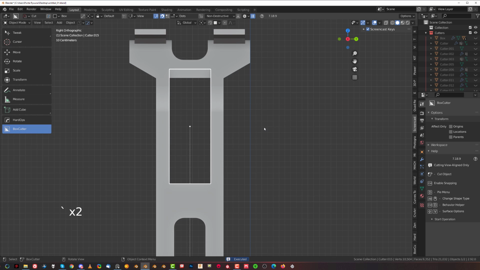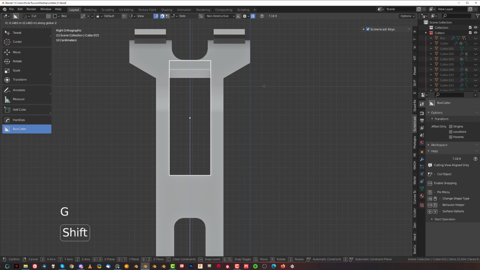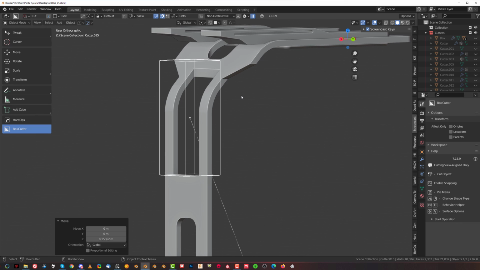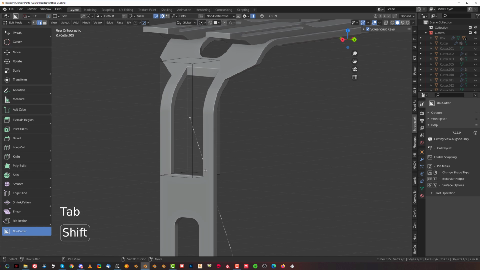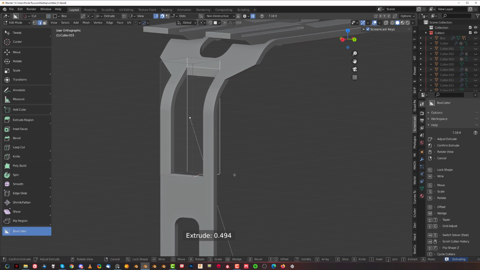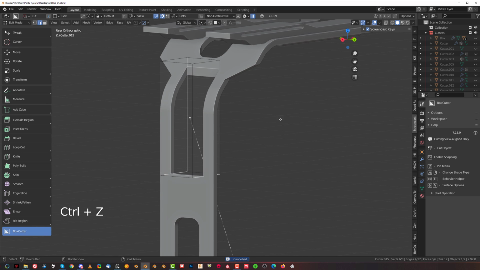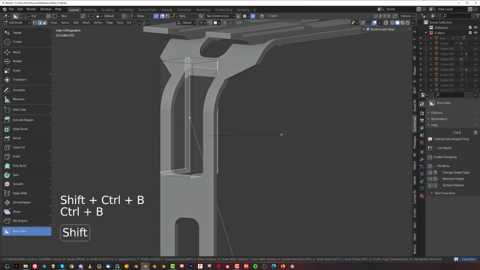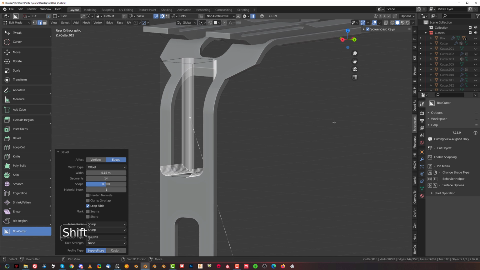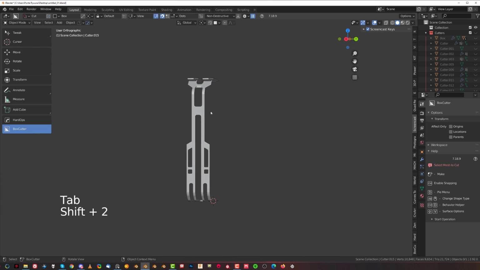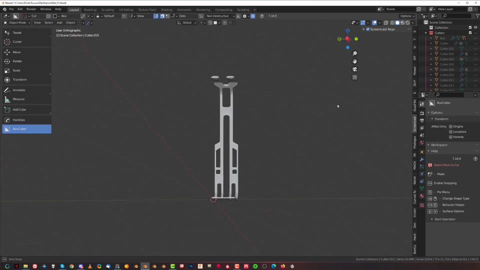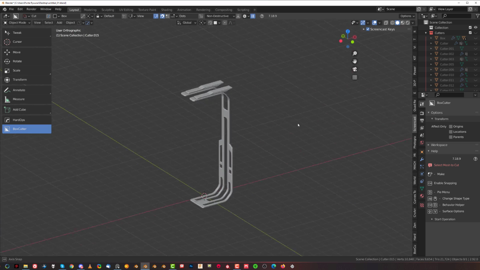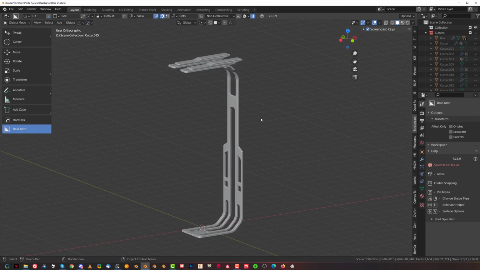Let's go to back view and GZ, move it up a bit. And let's see. We could bevel these edges, right? And these edges, right? So these four. So Control B and bevel them like that. Kind of interesting shape in here. Just gonna make this whole structure a bit lighter, there you go. Cool. So we got something like this.